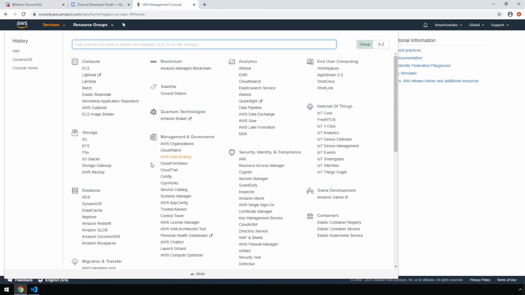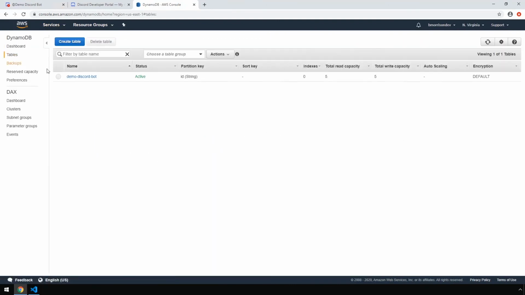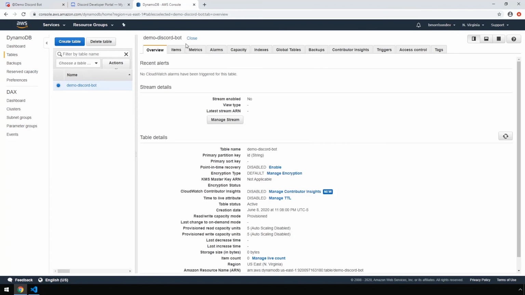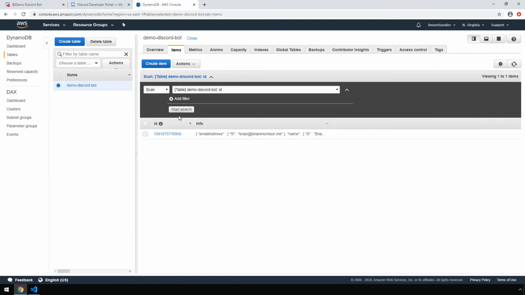Under services, let's go back to DynamoDB. Head to our tables, select demo Discord bot, and let's go to items. And if we expand this out, we can see this is the record for the application we just saved into our table.